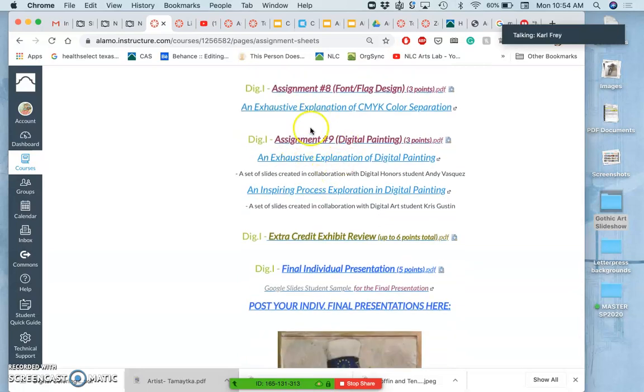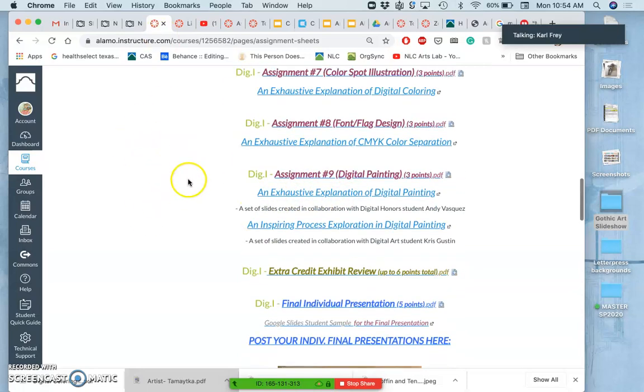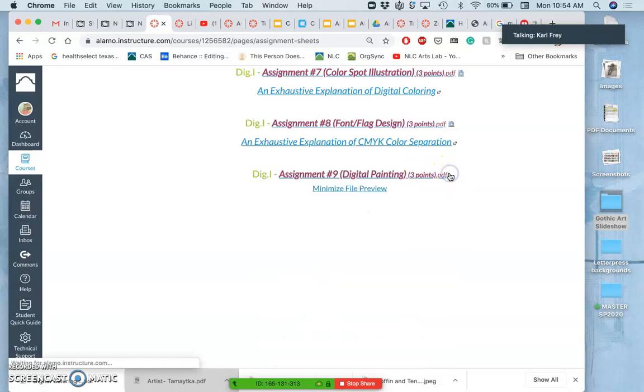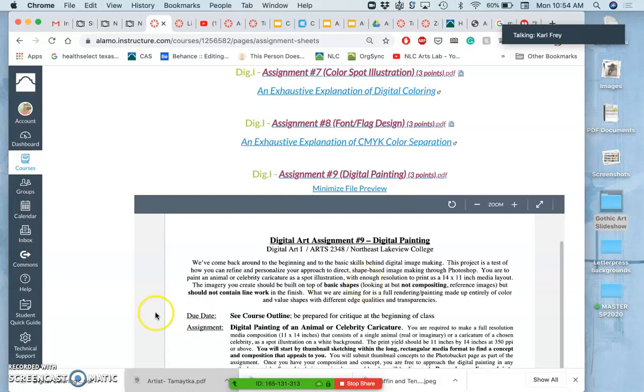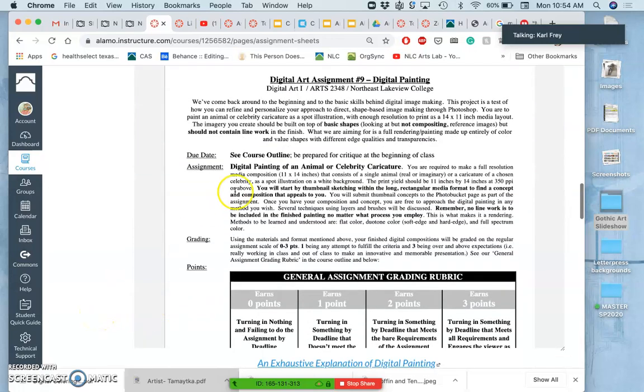So the reason the assignment sheet page is important for this is not only do you have a rundown of the basic criteria of the assignment and how to meet its minimum requirements, right? It kind of defines digital painting as imagery that you build on top of basic shapes, looking at but not compositing reference images. So we're not going to be building on top of photos, but we are going to be looking at the photo reference, just like we would look at a photograph in order to do a drawing or a painting in a painting class.